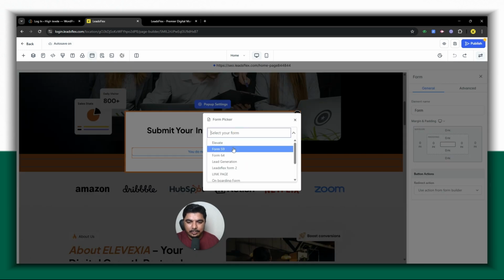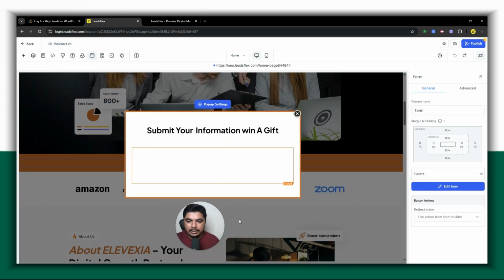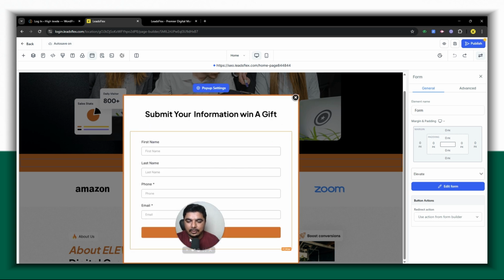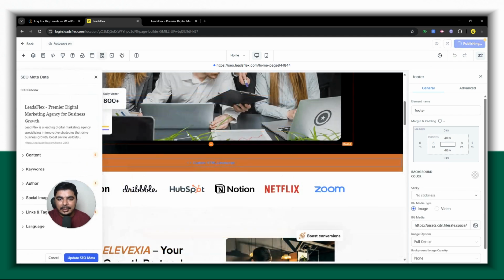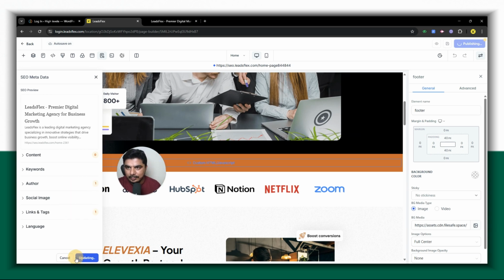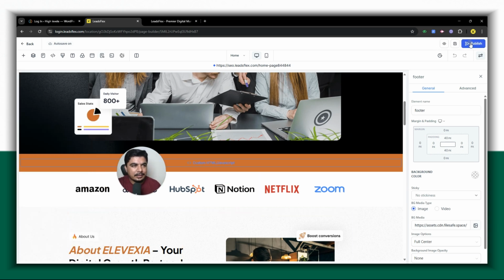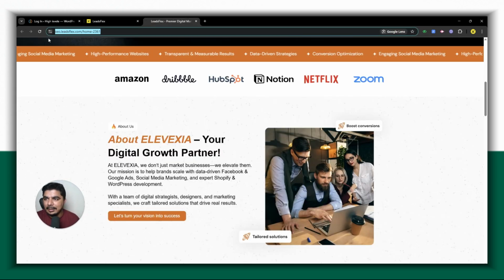Here is a list of forms, and I'm going to use this one right now, that's the form. And here is the submit button. We will say submit information, win a gift. That's the popup. And we can simply save or publish it. It will be automatically implemented on this website. Okay, I just update it and publish it. Okay, and now let's go and do a live test.